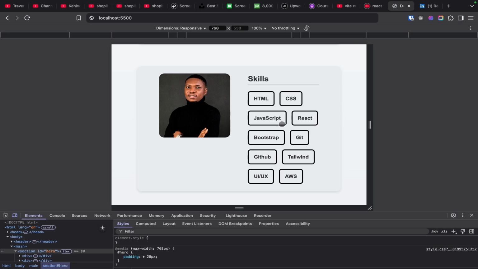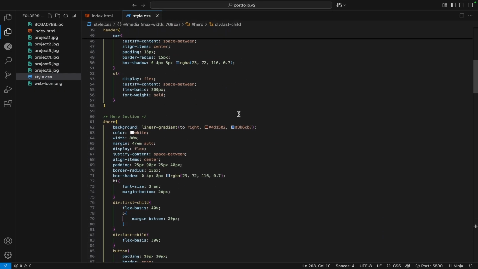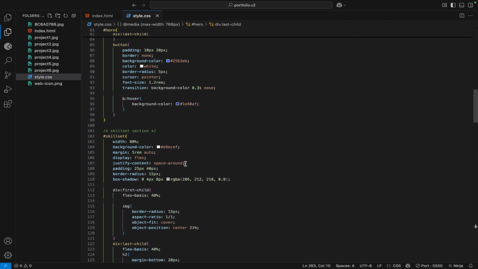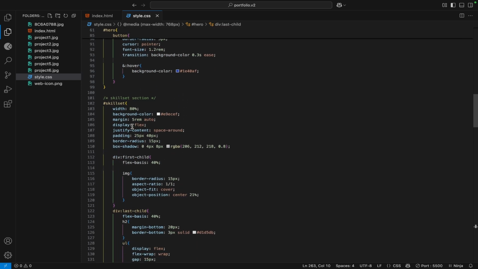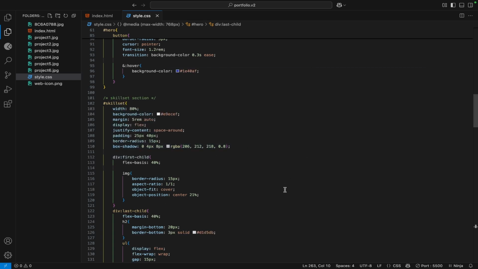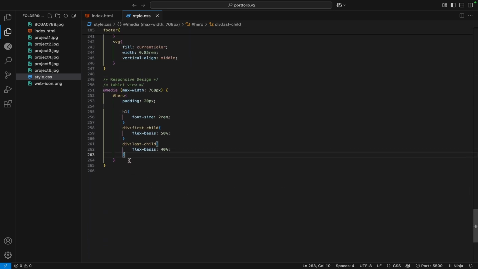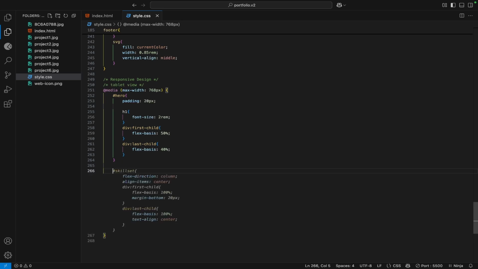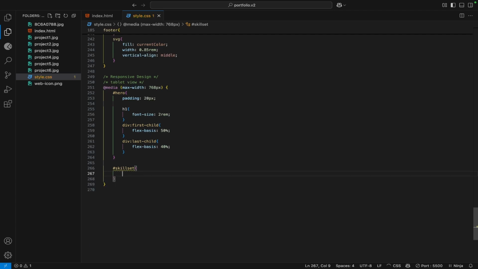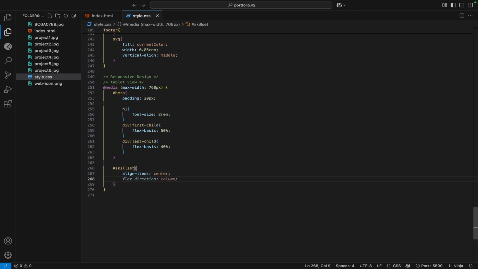I think I gave it a padding of, let me see what I give it by default. Where is it? Yes, a padding of 25 pixels up and down and 40 pixels right and left. But I just want to have a padding of 20 pixels all around. So I'm going to come here, use that same ID, which is skill set SCT. Then I'm going to give it align items just to center the image. Then I'm going to give it a padding of 20 pixels.